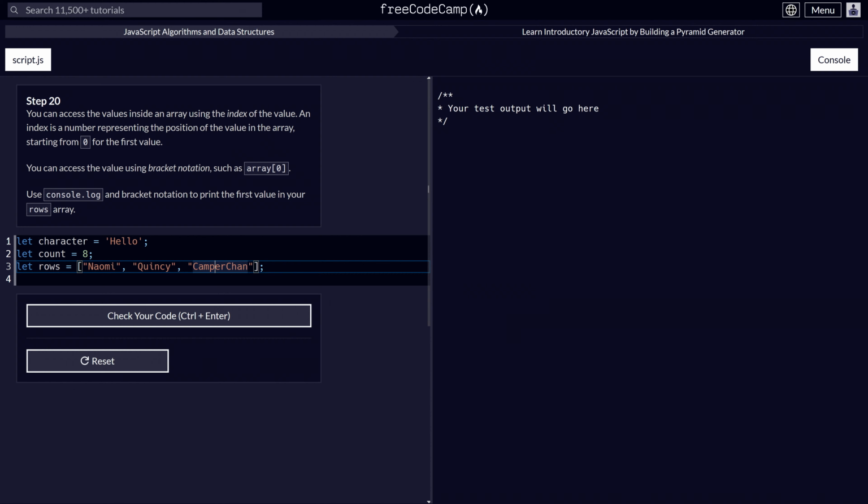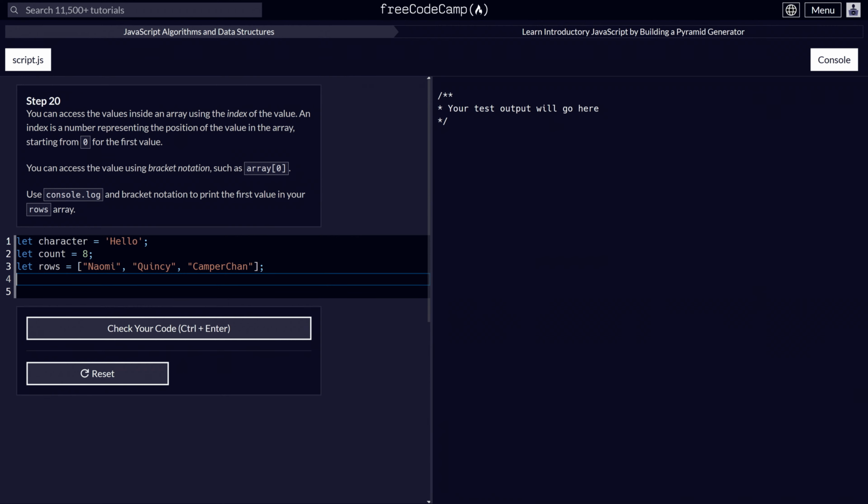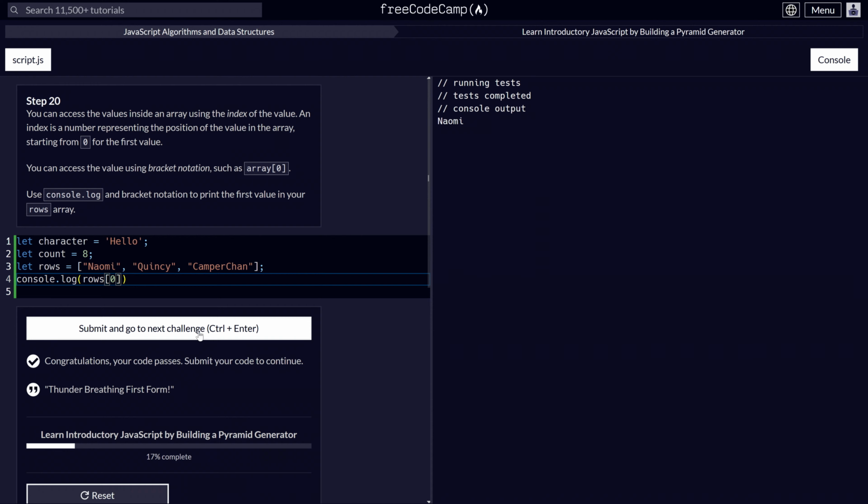Use console.log and bracket notation to print the first value in your rows array. So console.log rows at 0. The first value is the 0th indexed.